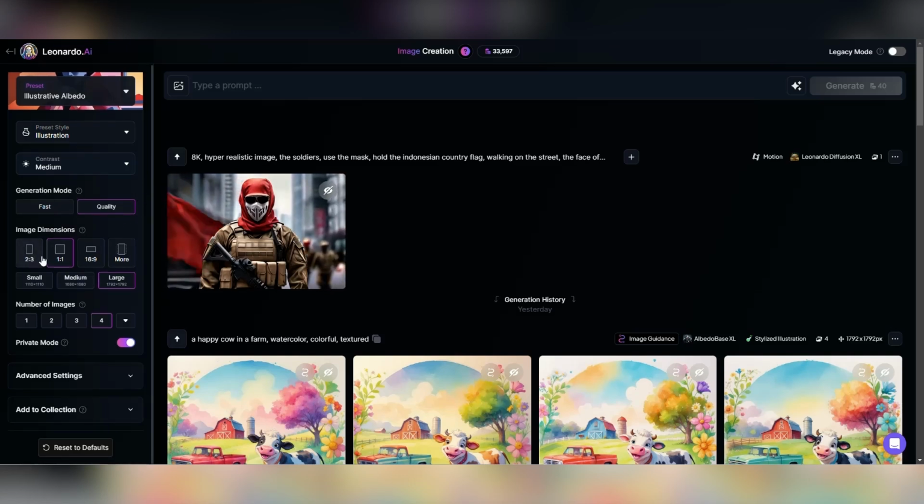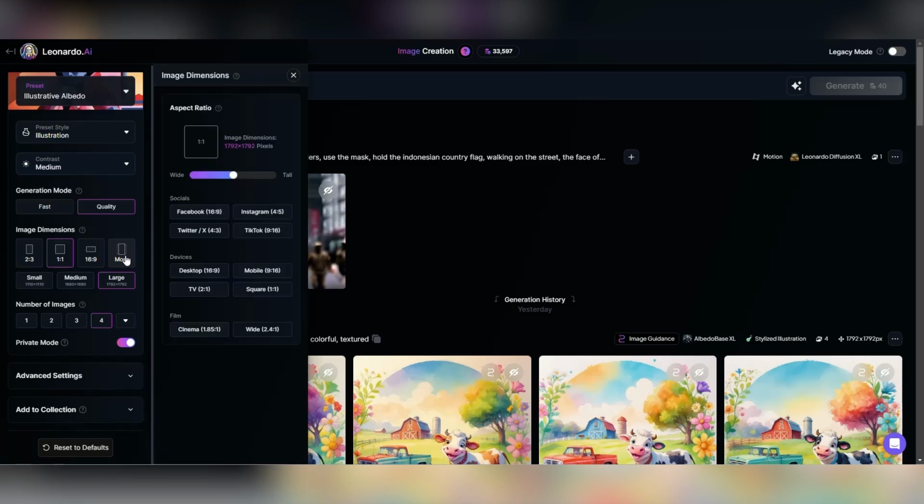Below it, you can find the image dimension and aspect ratio menu. Here you can select the best aspect ratio for your image and the overall size of the file. If you click the More button, you'll find a slider and a visual of the aspect ratio, as well as some presets for different social media platforms and devices.